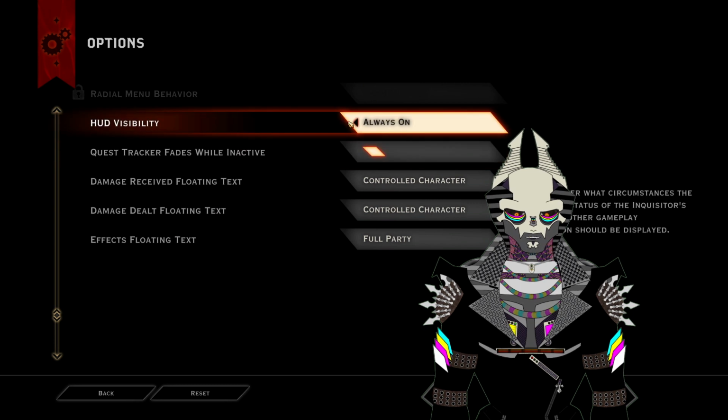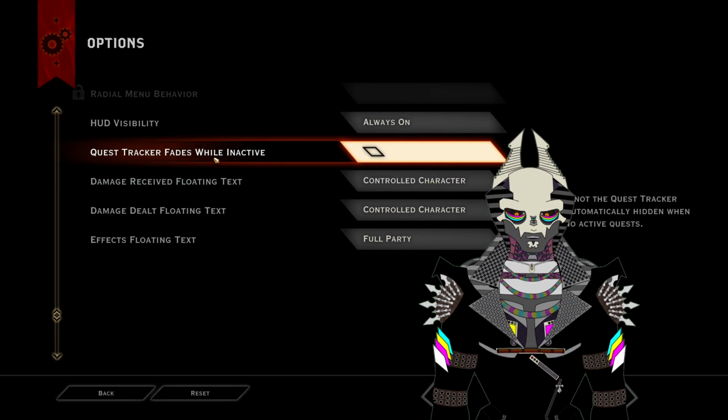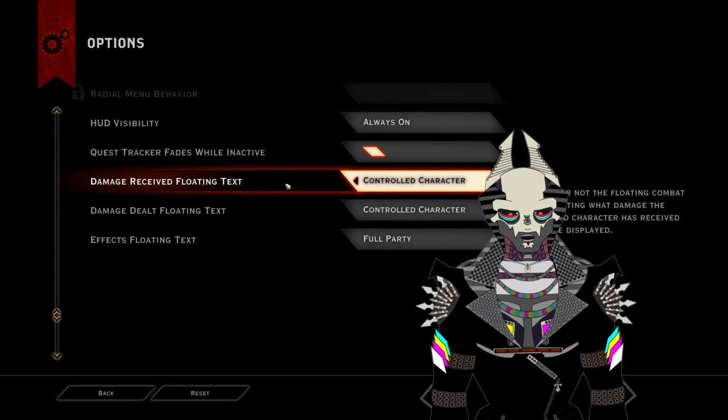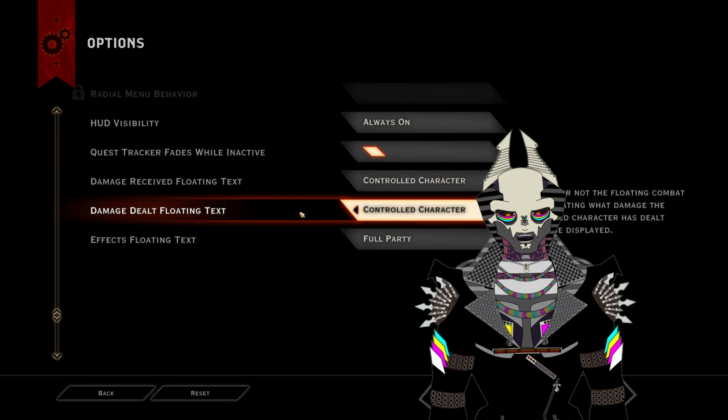HUD visibility, always on. You could do contextual. I prefer always on. Quest trackers fade while inactive. Keep them on. Damage receipt, floating text, just for the controlled character. I don't need the visual clutter of that being on every character.